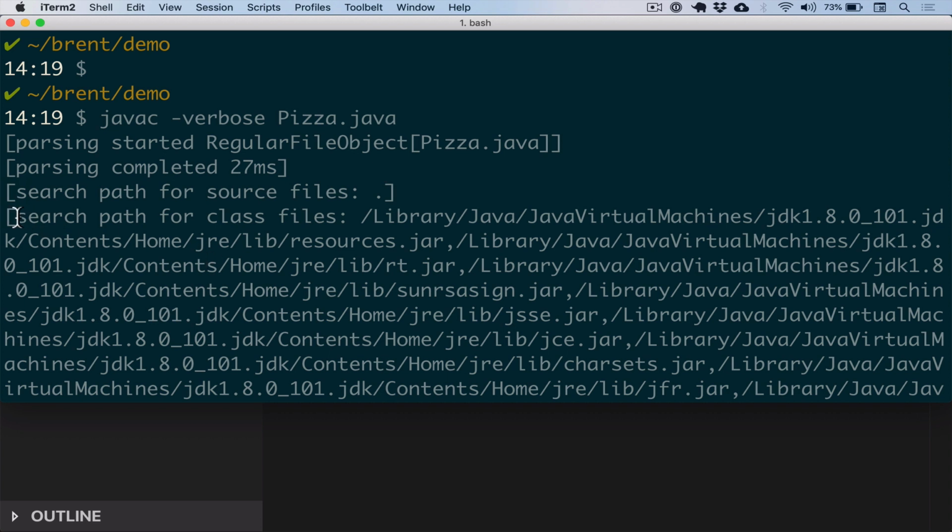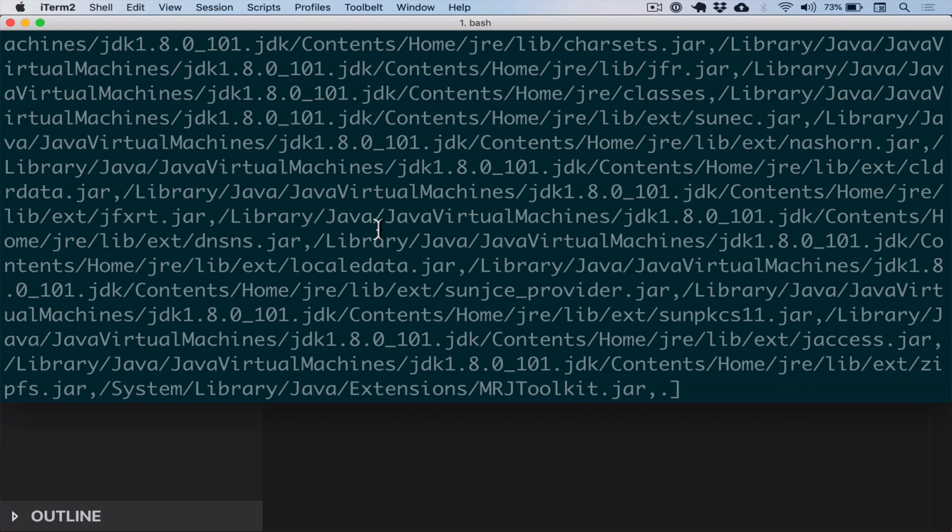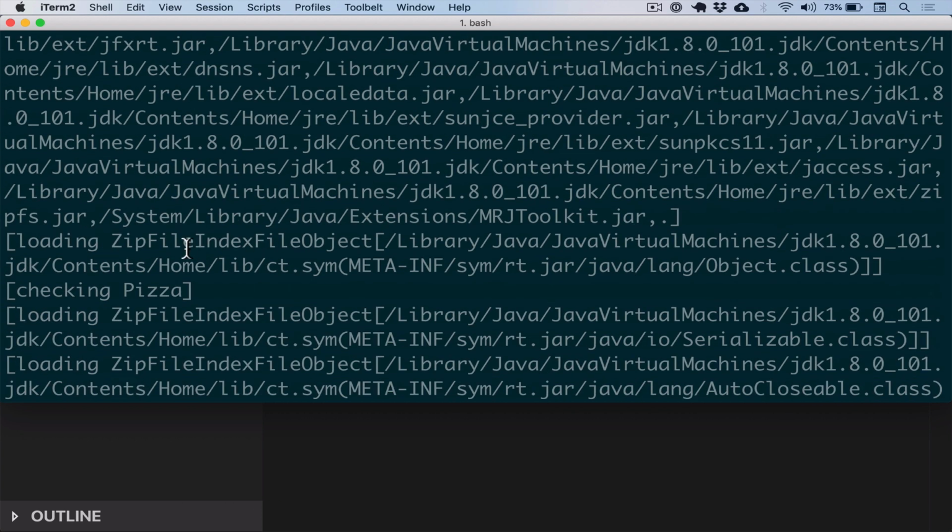It's also searching for class files in a bunch of different locations. And I'll tell you right now that this is the most important one. This is the rt.jar, the runtime jar, and you'll see why in just a second. Let's keep on inspecting the verbose output. So the next thing that's interesting here to me is that the compiler is going to load Object.class from rt.jar. So remember when I said to keep this in mind, here's the runtime jar, and Object.class lives inside of it.